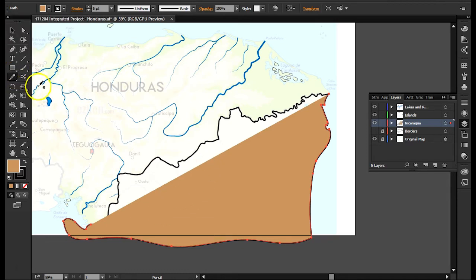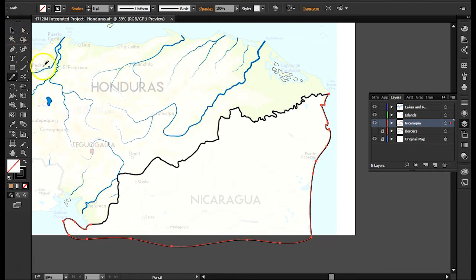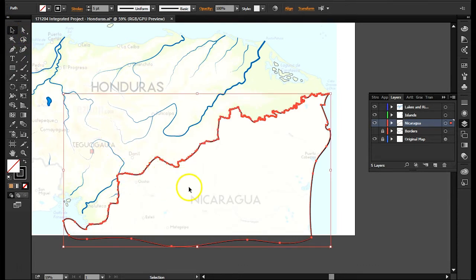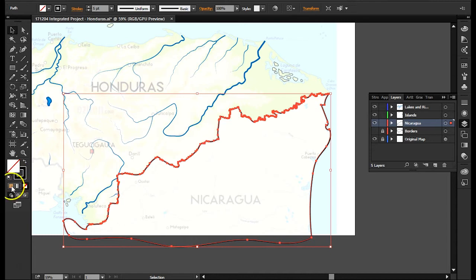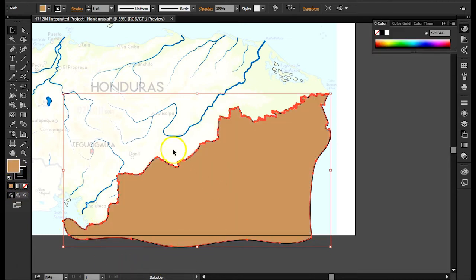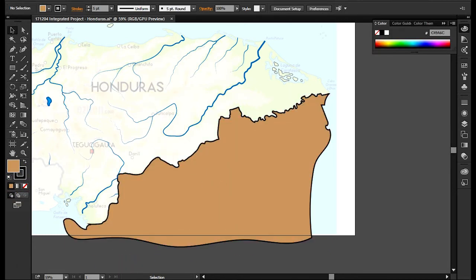What shall I do? Well, I can select both of those. Let me undo, select, shift-click, and try using the Control-J join tool. Right-clicking and joining will also do that. And now, when I put the fill, you can see that we'll be able to tell that's another country.